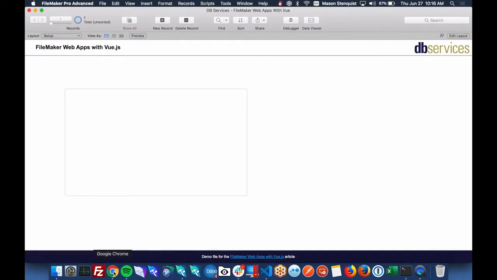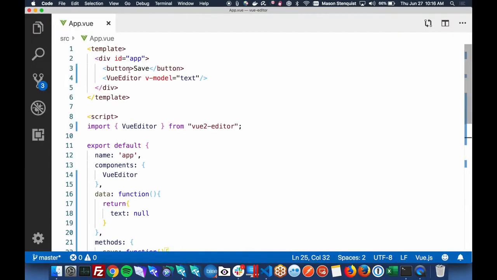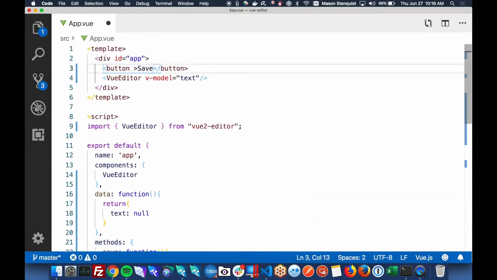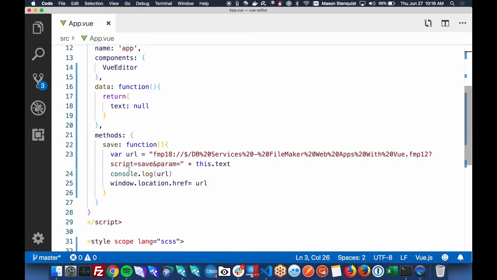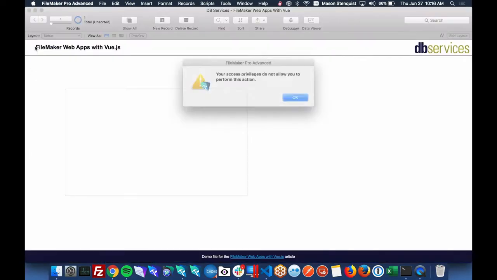All right, did not work. Let's check our console. Actually, let's reload our page. Oh, it should be still running. Oh, I didn't tie our button to our new method, so that is why it's not working. So to do that, you can use @click equals save. So now it's tied to that method. All right, we save that.